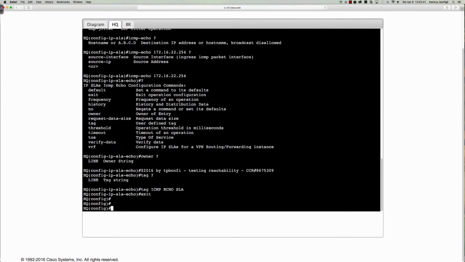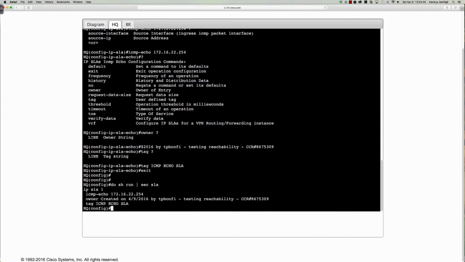All right, so we've added some of the additional information. Let's say do show run section SLA. And there you go. So if somebody else were to pull this up, they'd have an idea as to what type of SLA it is. It's an ICMP Echo, what address we're trying to ping, who created it, and we've got a special tag there. So in case we try to pull this information, you know, with our SolarWinds server or something like that, we get a little additional information.